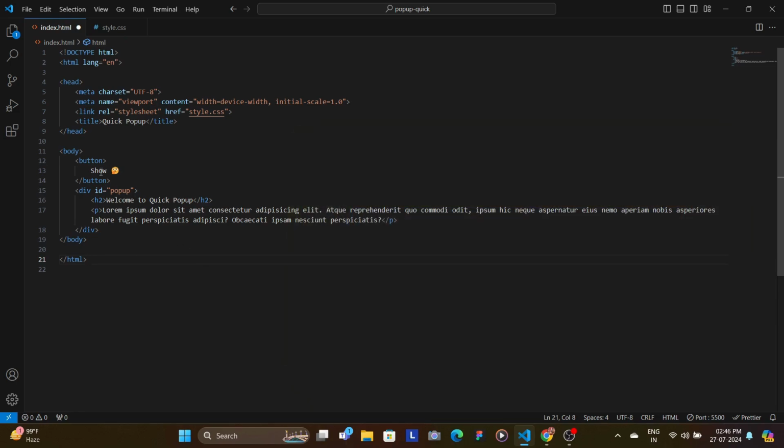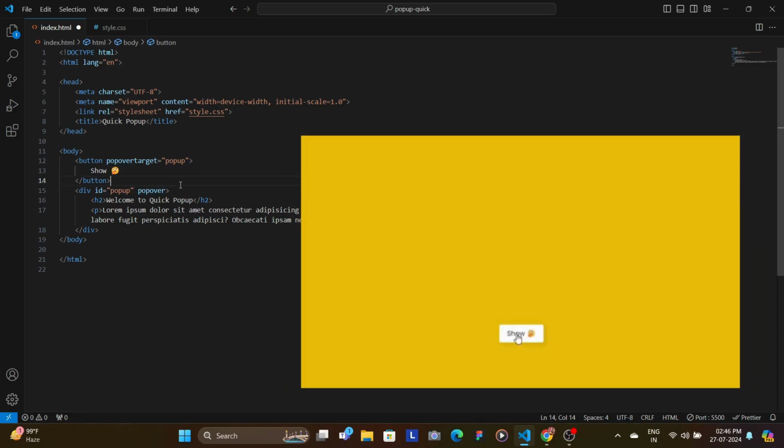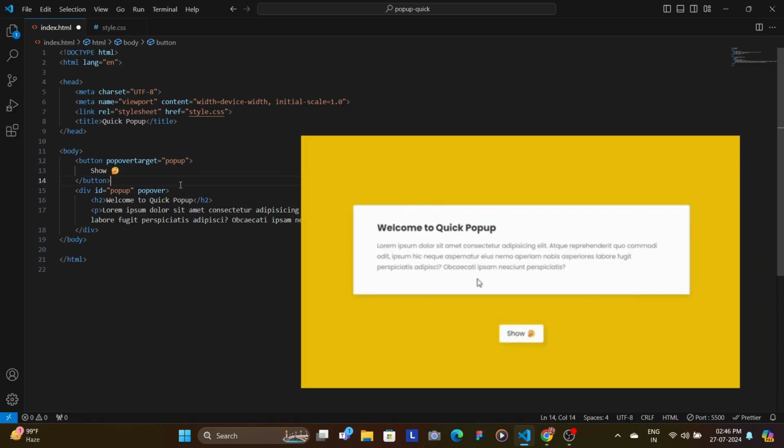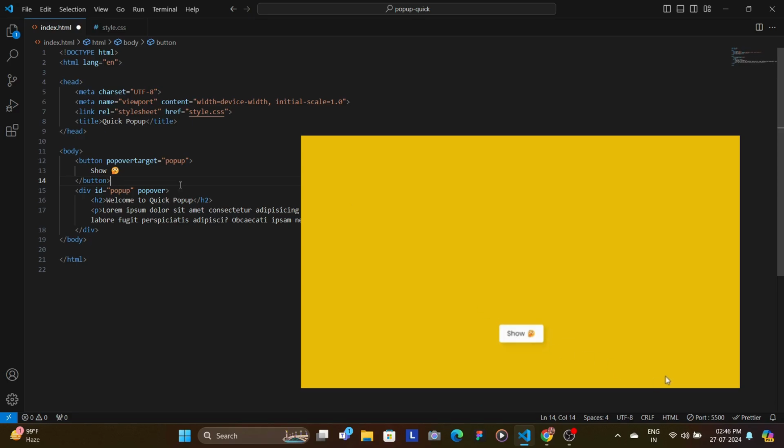The button has the popovertarget="popup" attribute, which points to the div with the ID of popup. Now, this div also needs to have this popover attribute, which makes it a popup element. Now, when we click on the button, the popup shows, and when we click outside, it goes away.